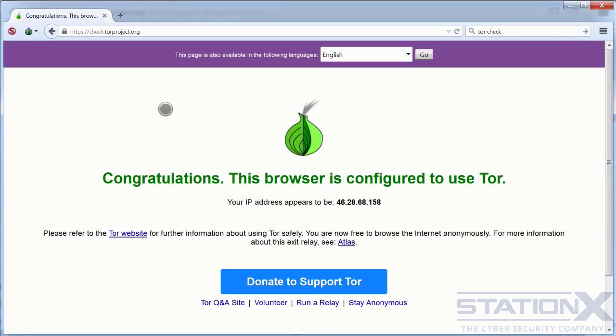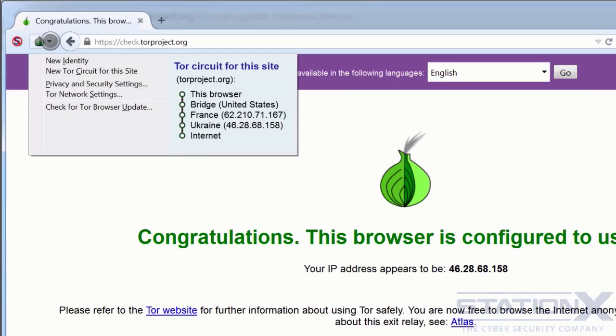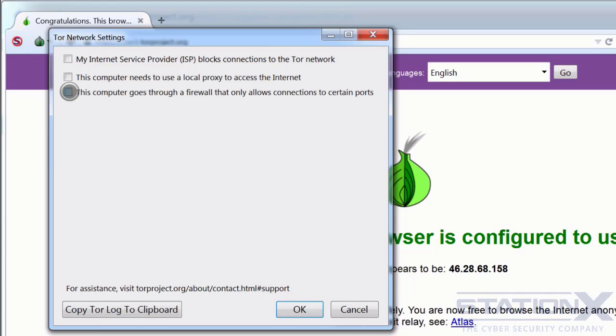Usually port 80 and 443 are allowed, as that is web traffic. And if you want to configure your Tor browser to go through a special port to get through that blocking device, you need to go here, Tor network settings. Then we want to go to this computer goes through a firewall that only allows connections to certain ports, and then you want to specify the ports here and click OK.